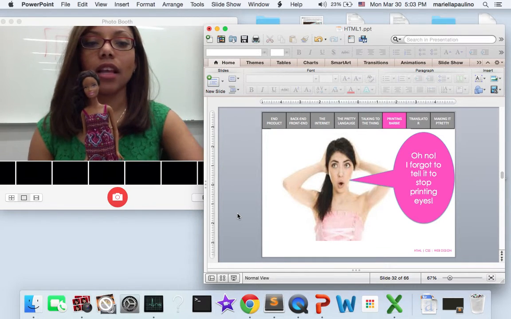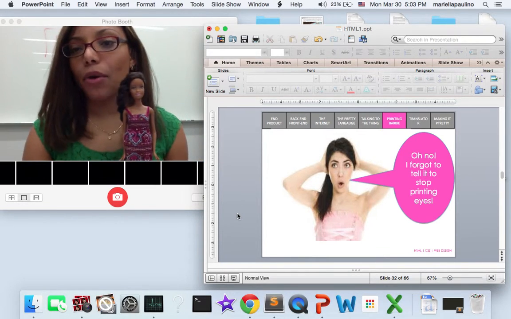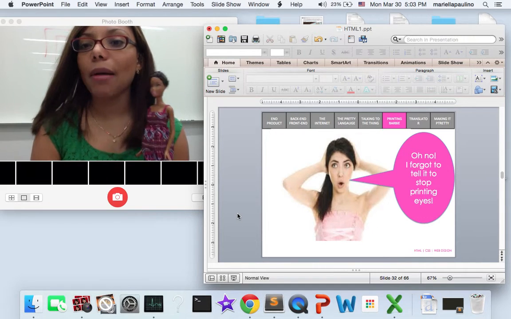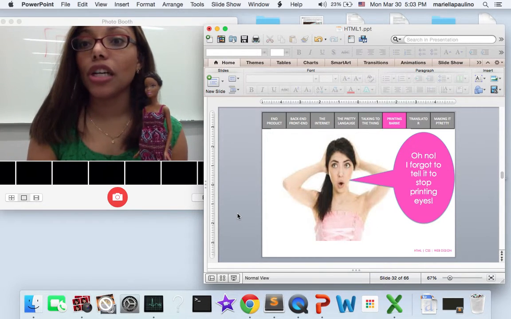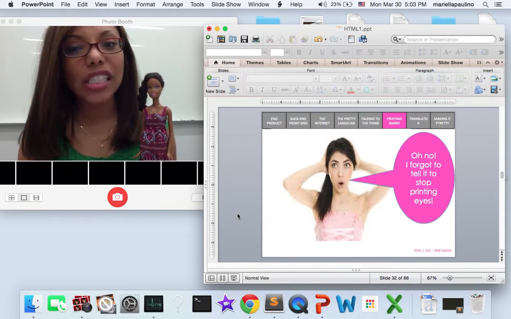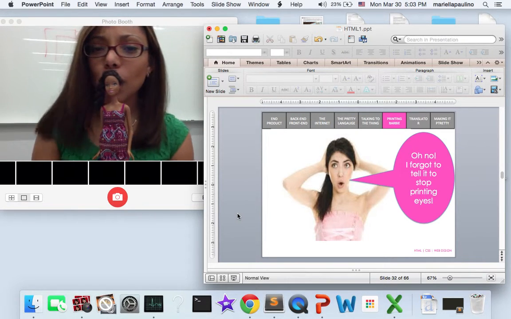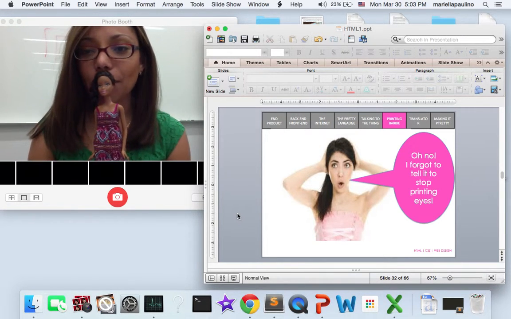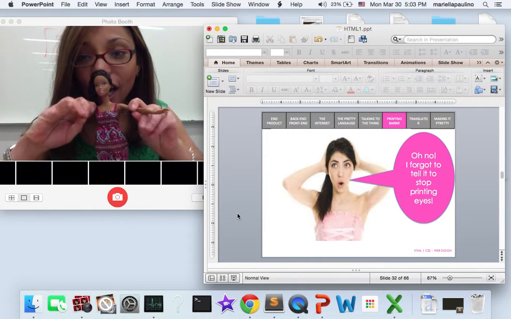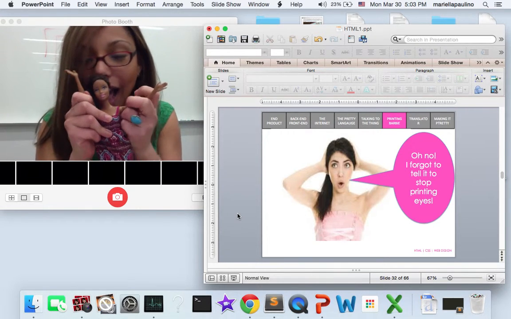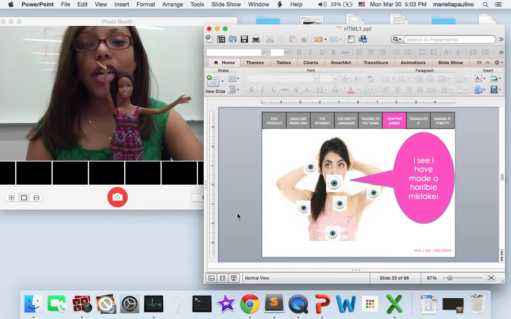Alright. Say for example that you forget to tell the printer to stop printing the eyes. What do you think is going to happen? Oh no, I forgot to tell it to stop printing the eyes. The horror. Help, help. Alright. What do you think is going to happen?